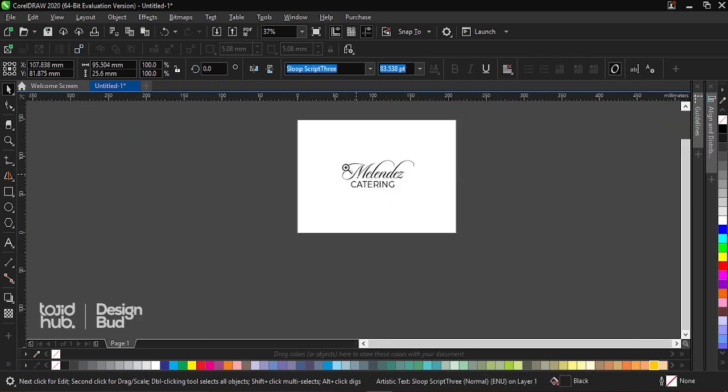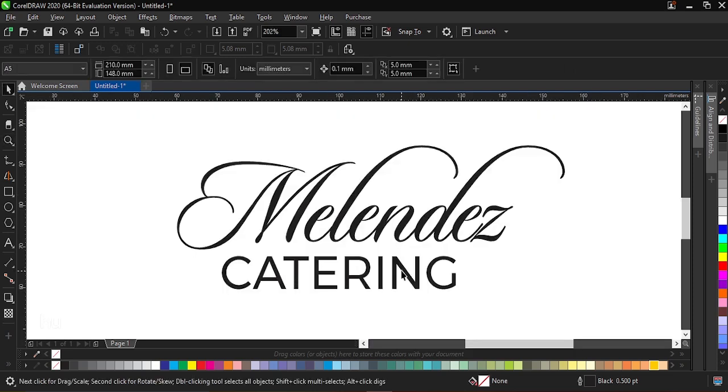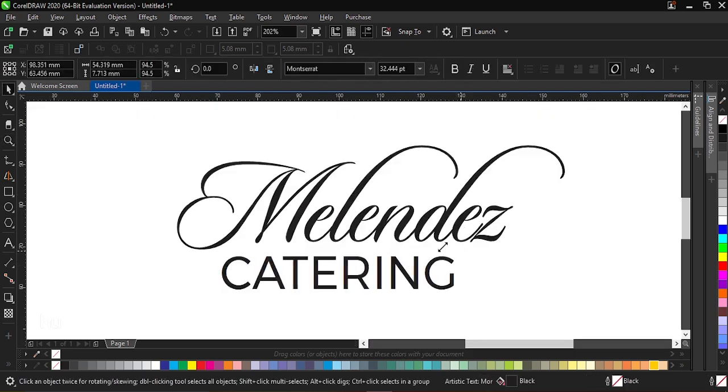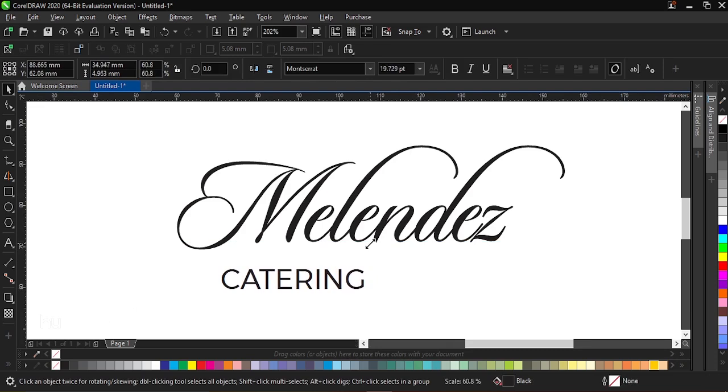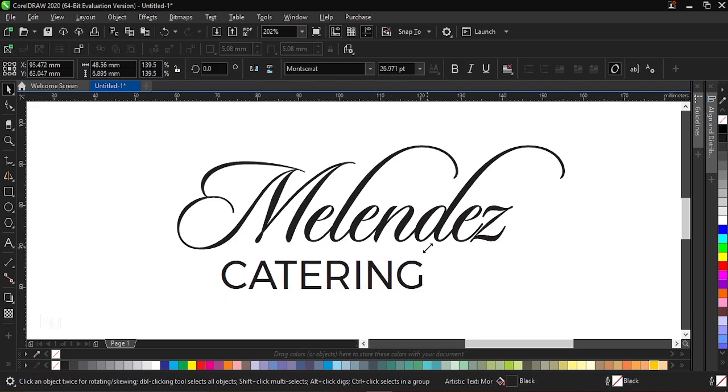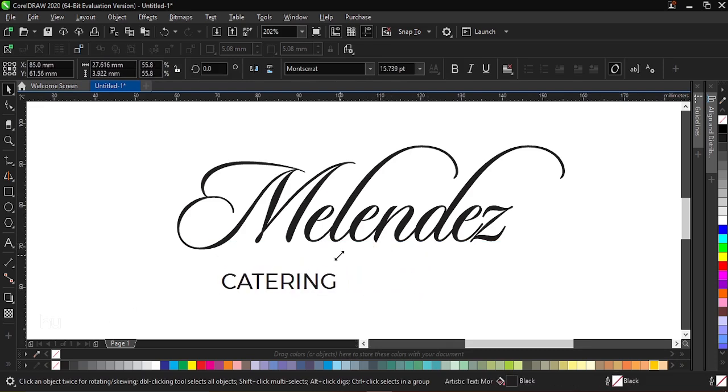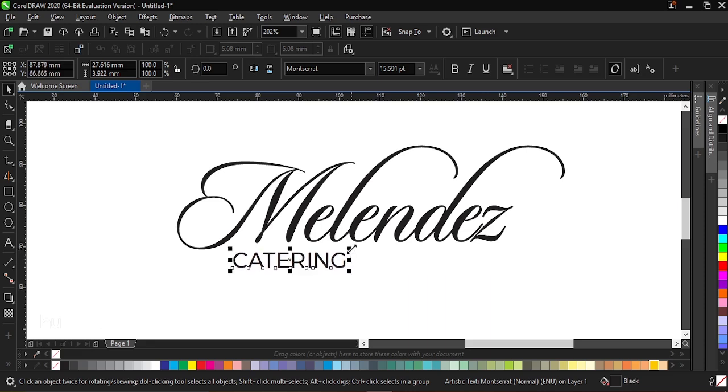Okay, then we have catering. Let me make it smaller. Drag from here. Always drag from here. If you drag from here, you are spoiling the font. Always drag from this place. Then move. I want to create something like this. Then I want to increase the spacing within the letters.